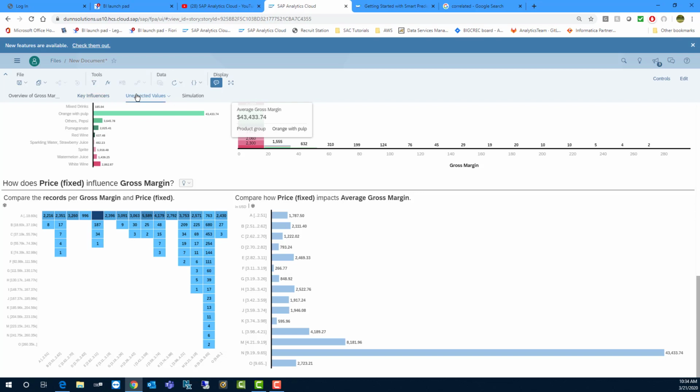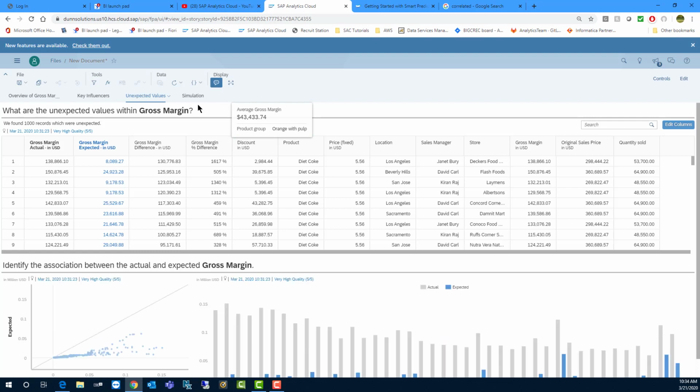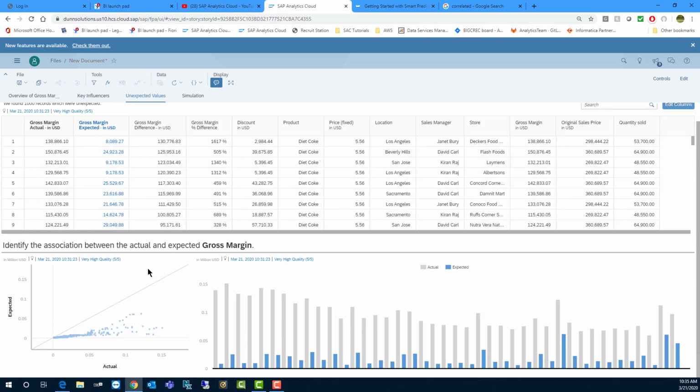So let's take a look at the next page here, unexpected values. And this is an interesting page. What's happening here is data points or rows in the data are being identified that fell out of the expected values. Those expected values were based on the machine learning formulas that were created during the analysis. And I can go ahead and investigate those, and I can see the association between the actuals and the expected gross margin throughout my data set. And down here in this bar chart, I can hover over these bars and see the variance between the expected value and the actual value.